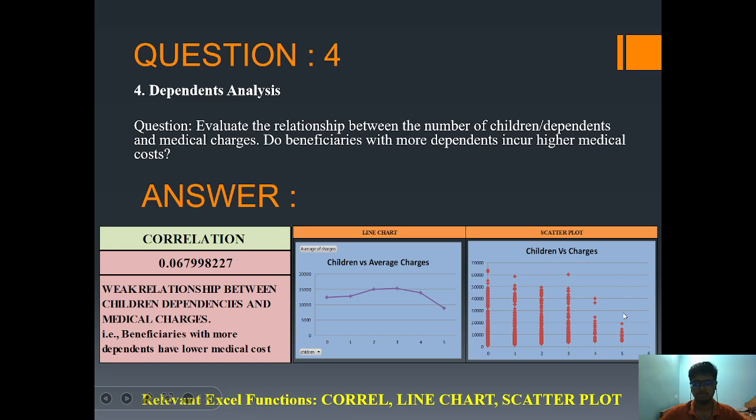This is the relationship, and it is a weak relationship. Why weak? Because it follows the Pearson correlation method. There is a scale from -1 to 1. Zero means there is no relationship. When it goes toward positive, it is a positive relationship.